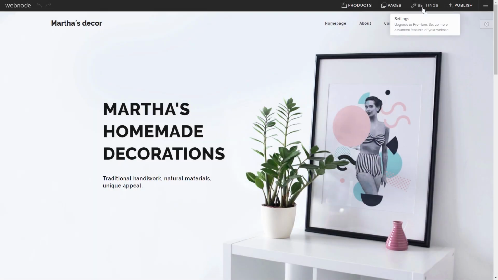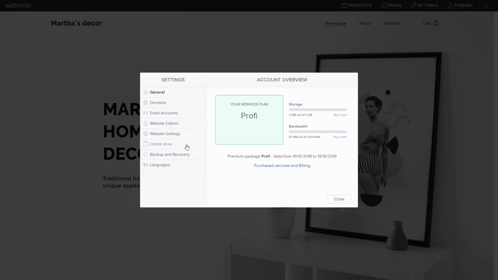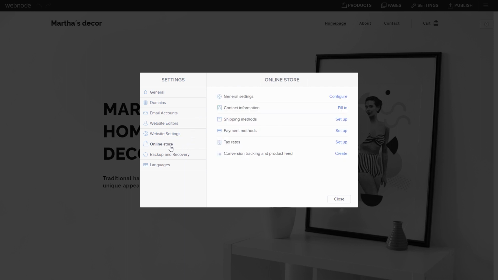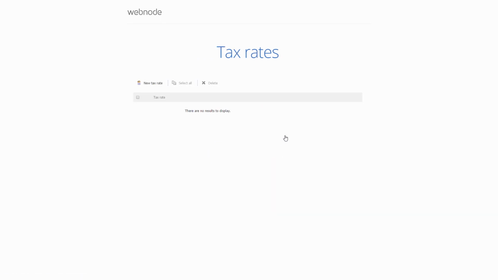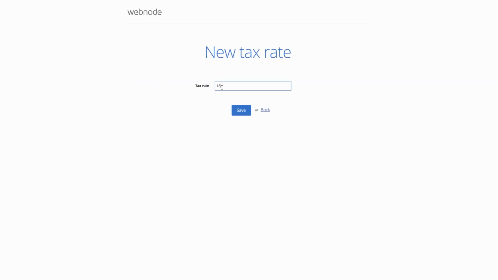Go to Settings, then Online Store to adjust how your store works. Under General Settings, you can set the currency, choose whether you would like to display taxes or not, and the email you will use to receive purchase orders. To adjust the rates, click here. It is possible to set different tax rates in case you sell your products in different countries or states.